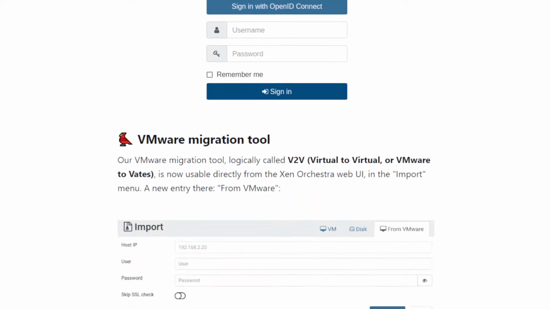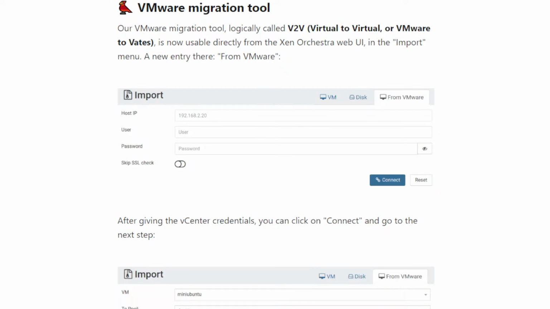The next one is not new. We already thought about it in the last three releases, including this one. But the VMware migration tool, which we call V2V, or virtual to virtual, or VMware to Vates, can now be used directly in the web UI. Before that, you had to rely on the CLI to make the migration from VMware to XCP-ng, and it wasn't really complicated, but it's still a CLI.